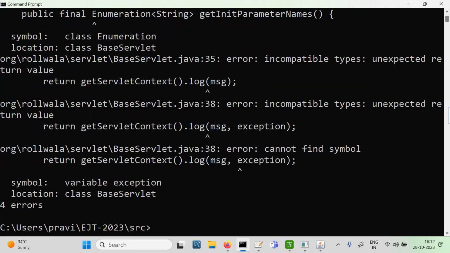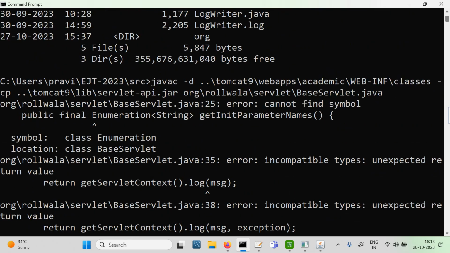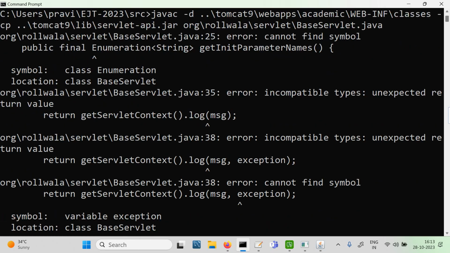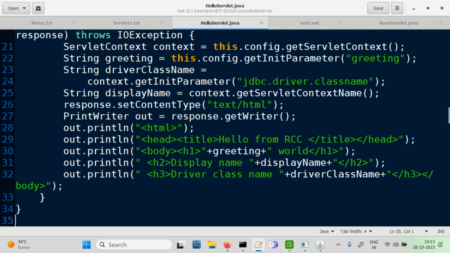Okay, there it is. We made some mistakes, it seems. We didn't compile the base servlet. I think the import is missing for Enumeration. And getServletContext().log, incompatible type, String. Let's check that. I think we can fix this error. Good, we compiled the base servlet and got some errors.